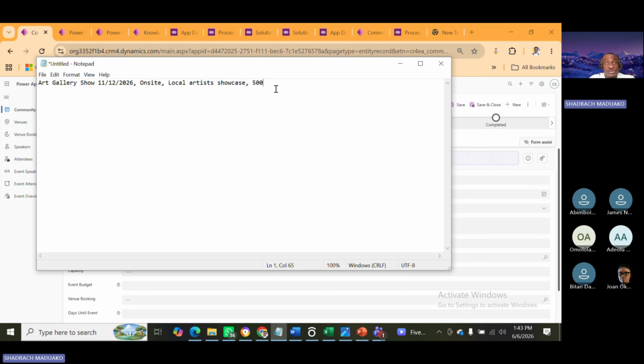You might have yours in an Excel sheet, and then you just copy that row and do Control C to your clipboard. Or it might even be on a printed document that has the event details. And you just want to bring it into the system, but you don't want to go ahead filling in the information one after the other. You can use that AI feature called Form Assist here.